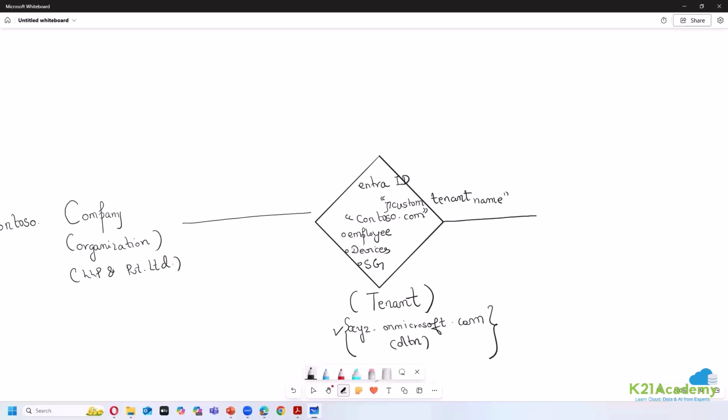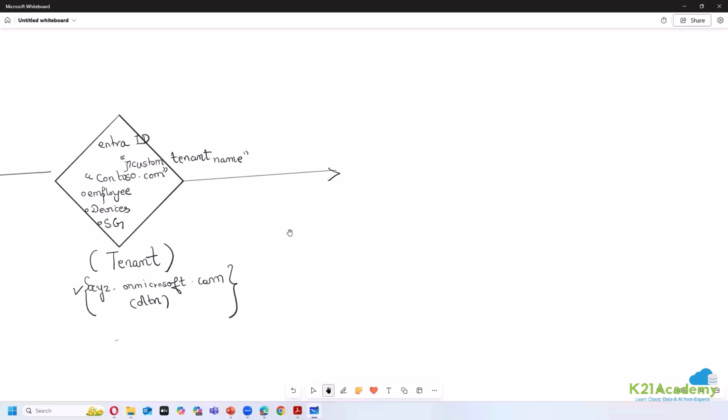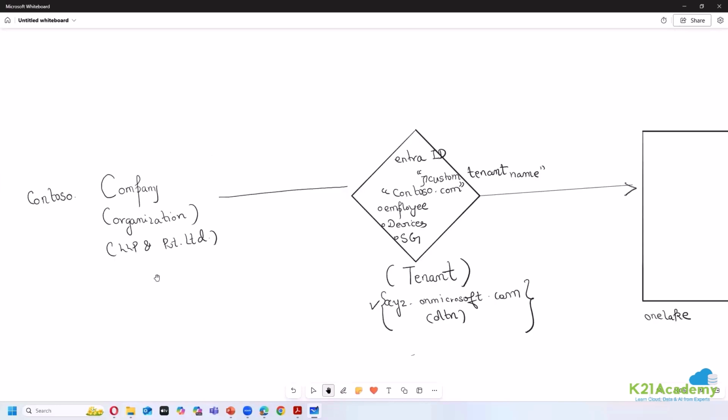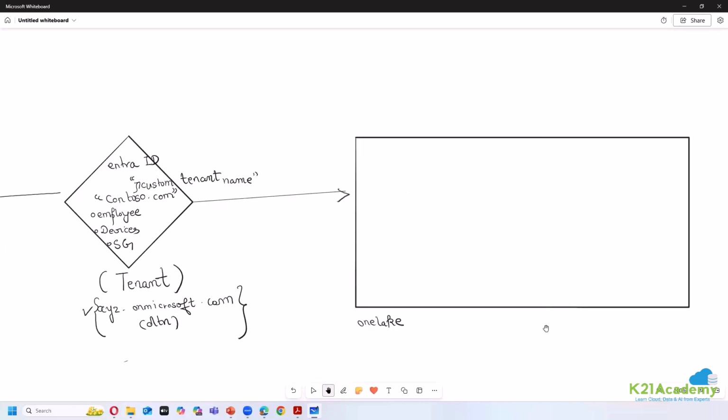OneLake is created for this tenant. If you use Fabric, Microsoft says, okay, you want to use Fabric, so OneLake will be created for this entire tenant, for this contoso.com custom tenant name or this xyz.onmicrosoft.com. One OneLake for the entire company. Contoso is a private limited company, and for them a full OneLake is created.